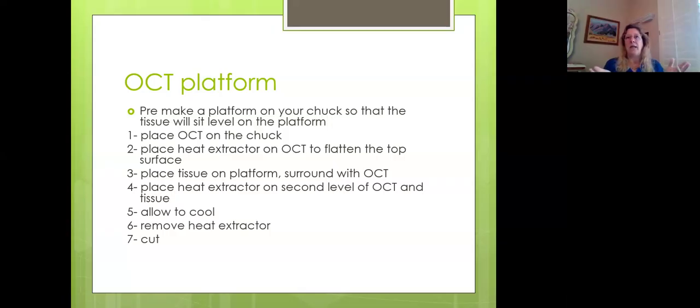That way, when you get a frozen in, you just take the tissue and you put it on top of the already frozen OCT, and then you can surround it with a little bit more OCT, put the heat extractor on it, and your specimen's going to get squeezed into those two platforms, and it'll freeze quicker. Yeah, and it'll have a flat surface to it, so that you can then cut it.